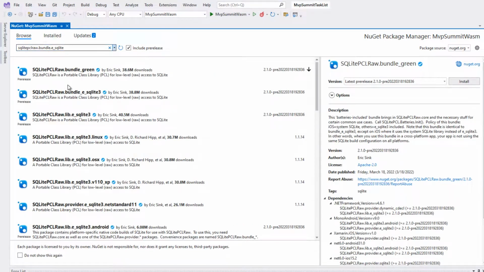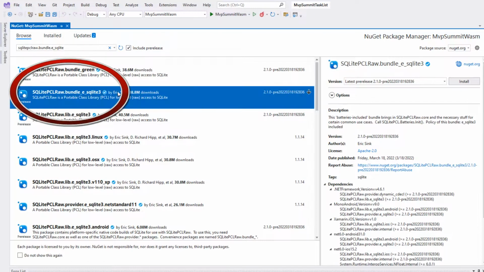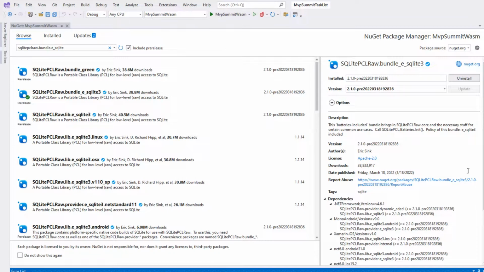So we'll install that, and then I'm going to look for something called SQLite PCL Raw, and they have these bundles that have everything you need. We're looking for this SQLite 3. Thanks to Eric Sink for building a version of this that understands Blazor WebAssembly. All I have to do is install this, and it will automatically get picked up by our project.